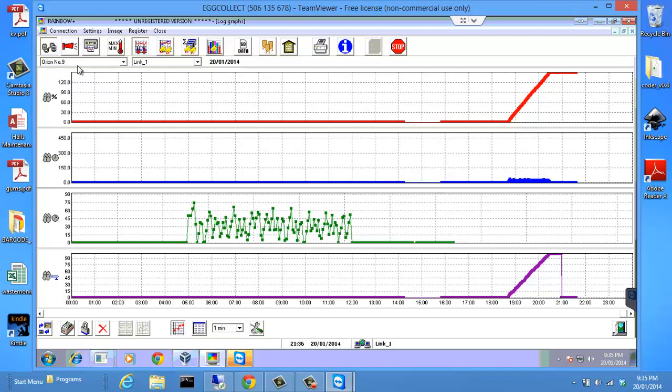Okay, thanks very much. So when you've finished you can disconnect it, or you can leave it connected. It shouldn't matter whether or not it's connected. Okay, thanks very much.